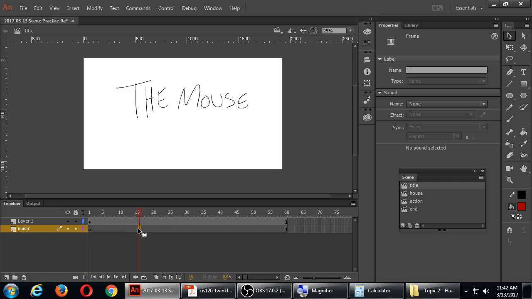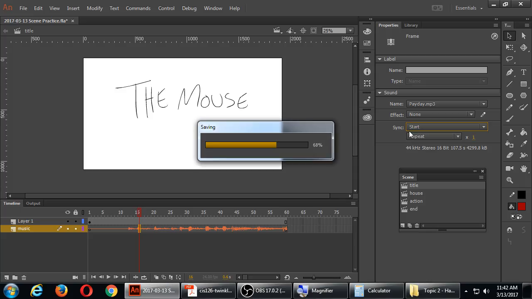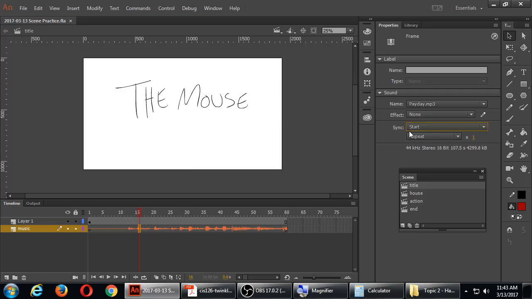If you then click on the frame, any frame, frame 1, music layer, you can then set a sound. We have one sound, Payday, and the sync, set it to start. I can see the sound here, that there's some silence before it actually starts.